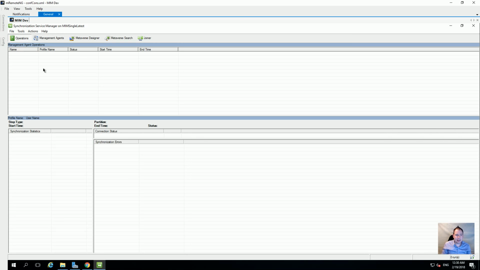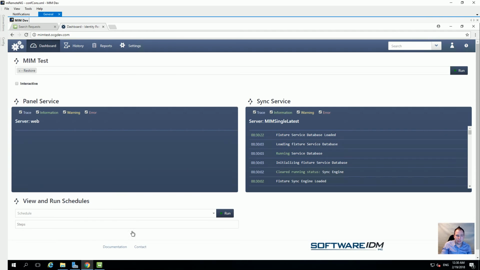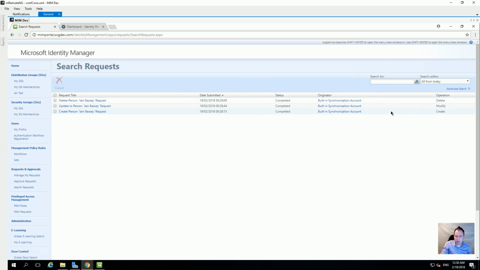Any unique account names it's created have been cleared, and it will start from clean again. And if we go into the search requests, again all those search requests are gone. So we're sort of back to that blank state.